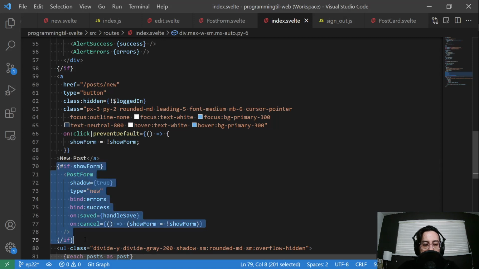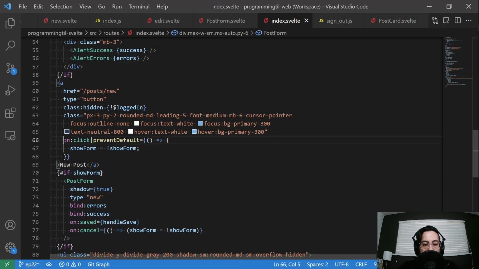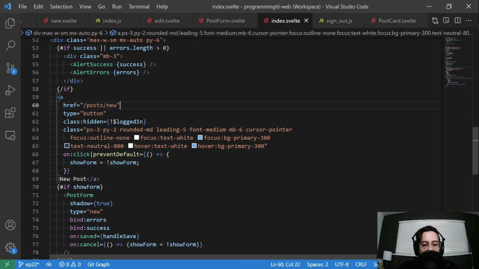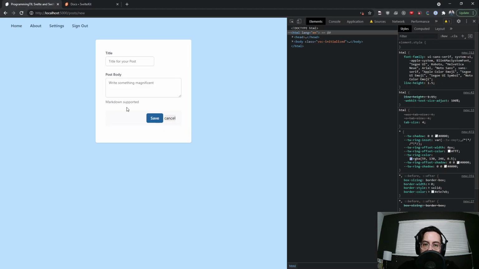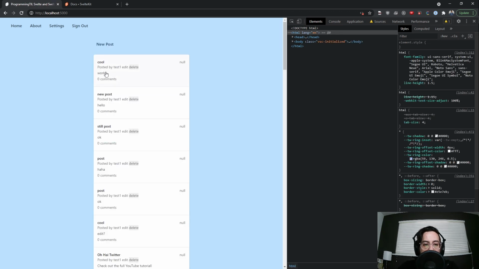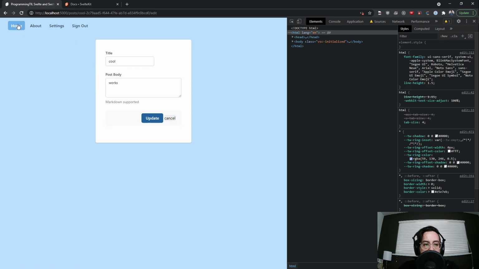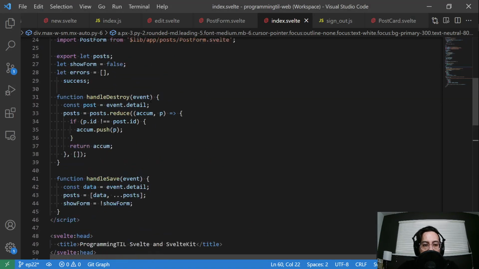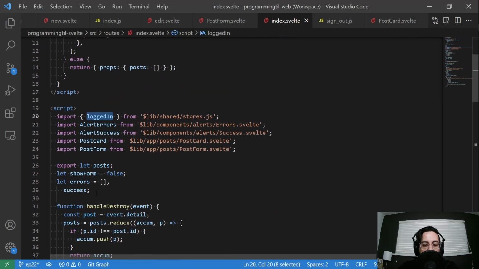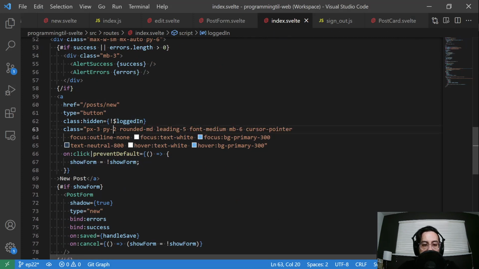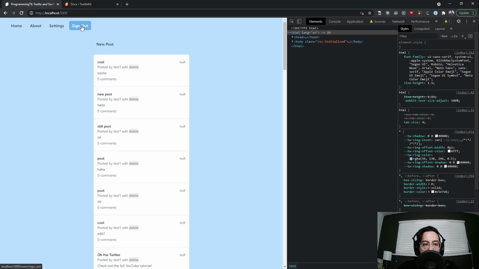So this is the form that's going to show or hide. The onClick prevent default, that was all there before. And then this is going to go ahead and say, hey, if we're not logged in, it's still hidden. So of course we have to import that store. And then it's just a link otherwise to post/new. Now this allows you to have a separate page where your users can go ahead and still input a form, say, cool, works. And it posted that to this page here with cool works. So very, very simple. Again, just have to have import logged in. So show or hide, it's hidden. When I sign out, it doesn't have that as well.